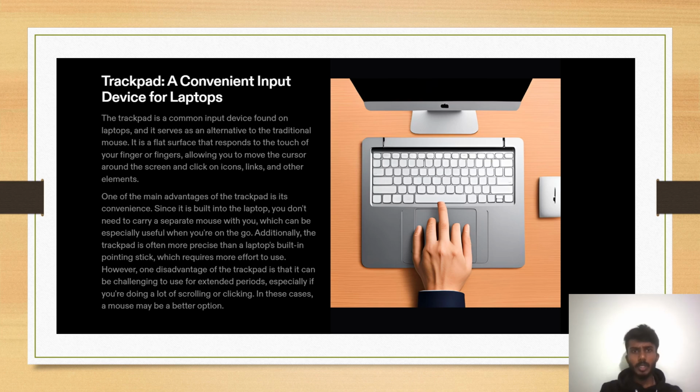The next is the trackpad, a convenient input device for laptops. A trackpad is a common input device found on laptops, and it's seen as an alternative to the traditional mouse. It is a flat surface that responds to the touch of our fingers and allows you to move the cursor around the screen and click on icons, links, and other elements. One of the main advantages of the trackpad is its convenience, since it is built into the laptop. You don't need to carry a separate mouse with you, which can be especially useful when you are on the go.